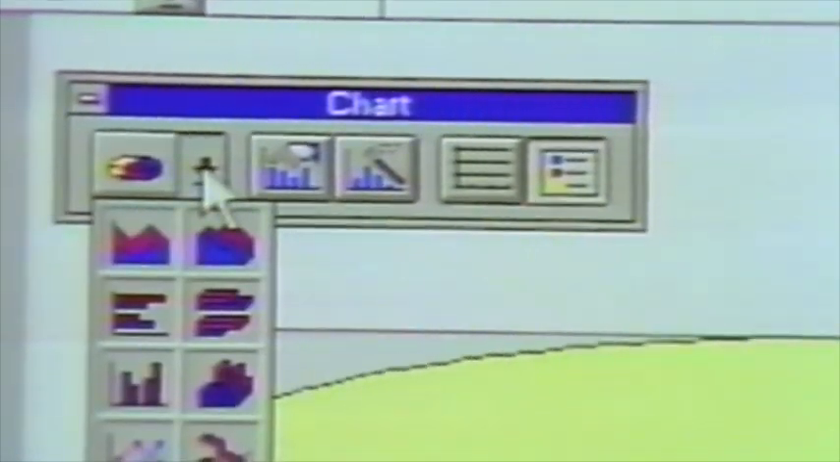Notice this one does not have the grid lines turned on. Let's try one more chart. This is the donut chart. It's a combination of a pie and a column chart.